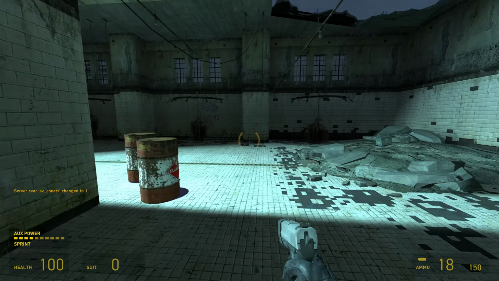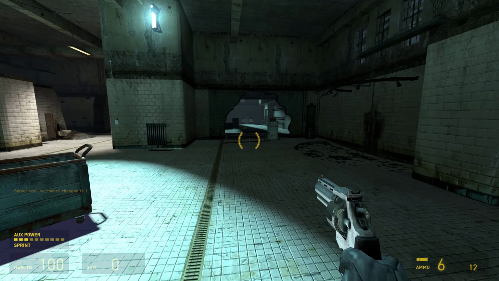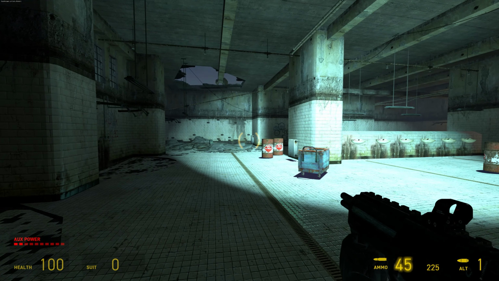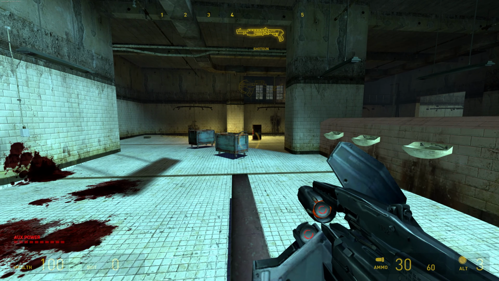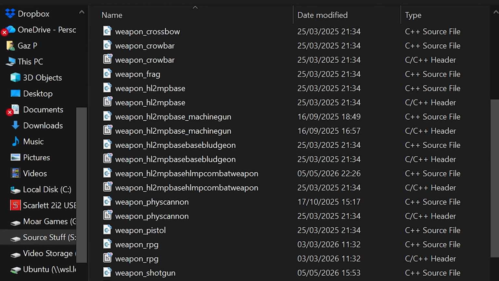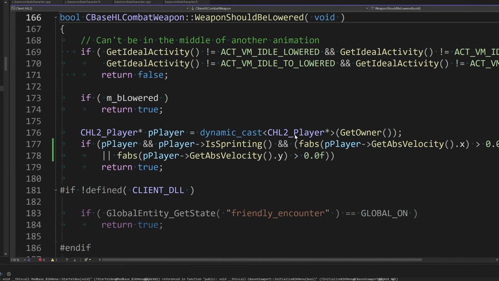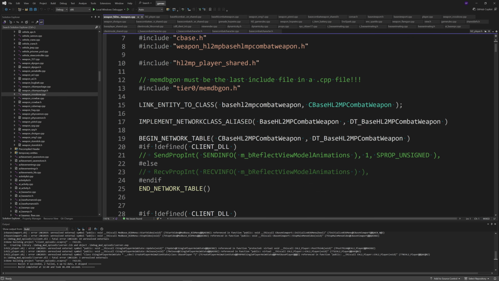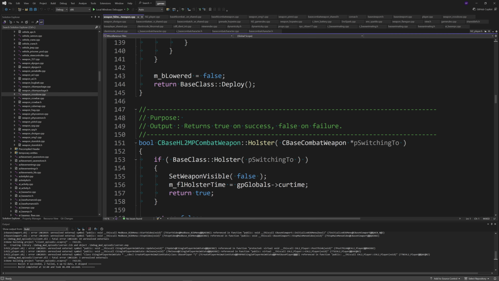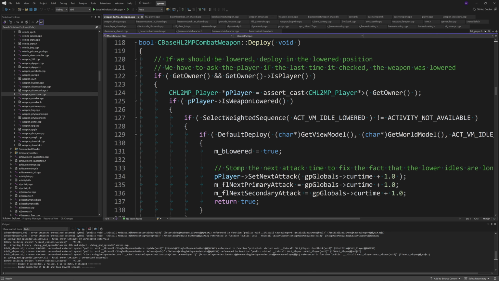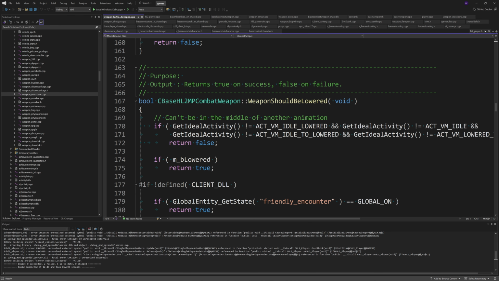But now let's get on to why this doesn't work in Source 2013 multiplayer mods. I actually don't know why. Instead of the weapon should be lowered function inside the base HL combat weapon shared.cpp, you'd actually need to put that change that I just showed you earlier inside of weapon HL2 MP base HL MP combat weapon. Bit of a mouthful, but there is a weapon should be lowered function inside of that file, and then in there you just need to do the same sort of thing that I've outlined previously. Just create a pointer to a CHL2 MP player instead, but everything else should be exactly the same.